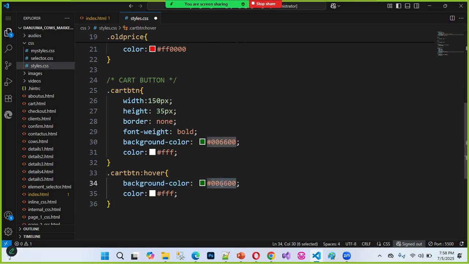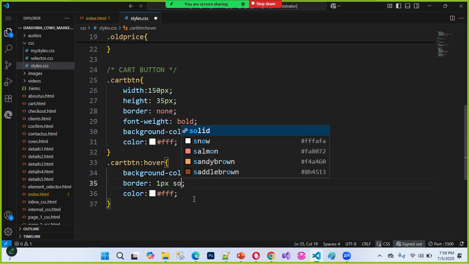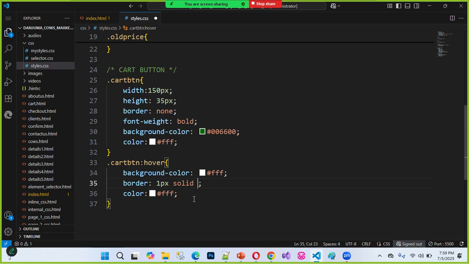Okay, there are three pieces of information I need to use. I need the border, I need the background color again. This is how it's going to be now. So I make the background color white, which is FFF. Okay, the border color now will be green. So I'll make the border color green. I'll say 1 pixel and solid, and follow with the hash, that's the green for the border color.